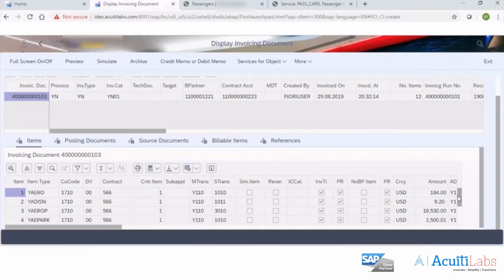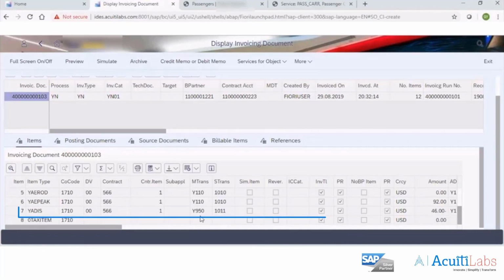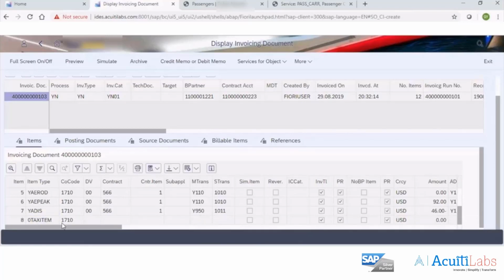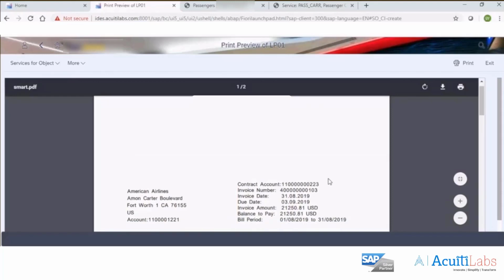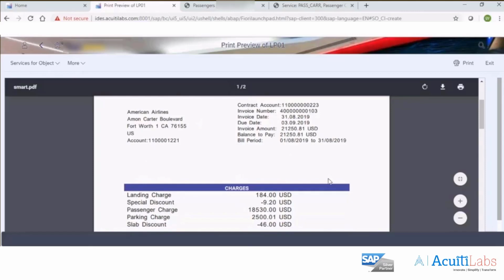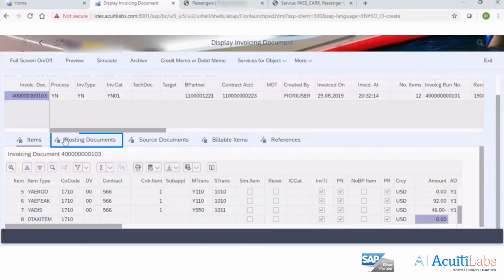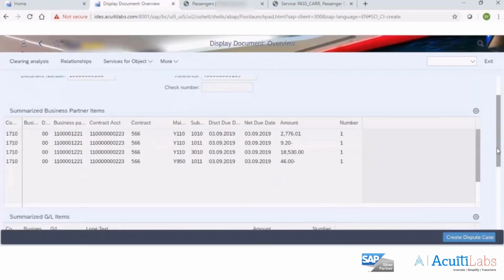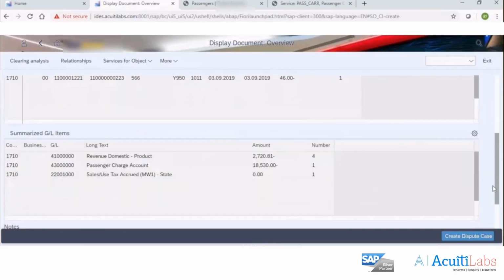This is the invoicing document. Under the Items tab, you can see all the charges which are included for this invoice. During invoicing, we are also calculating the discount based on the number of landings for the aircraft, which is 25% for 1 to 7 landings and 50% for 8 to 15 landings. By clicking on the preview, you can see the invoice form generated for this document with all the information of the charges and discounts. Under the Posting Document tab, you can see the subledger Posting Document. It has the information for the GL accounts for accounting purposes.